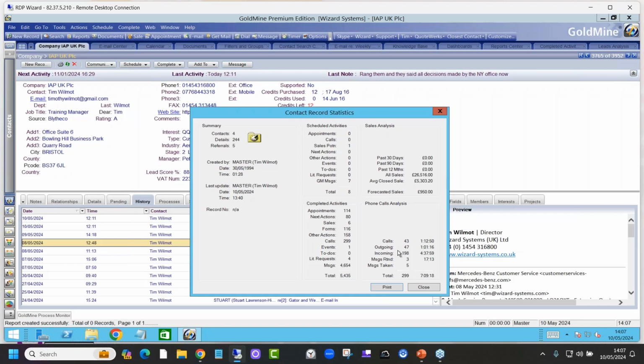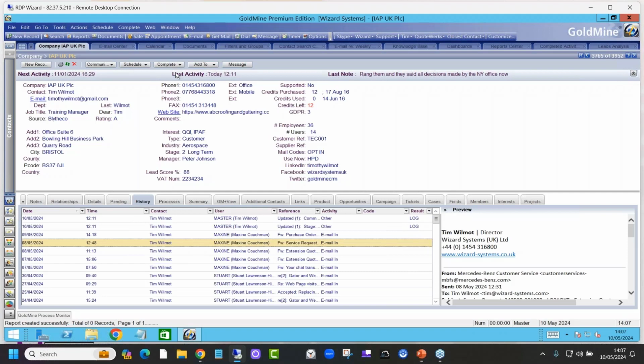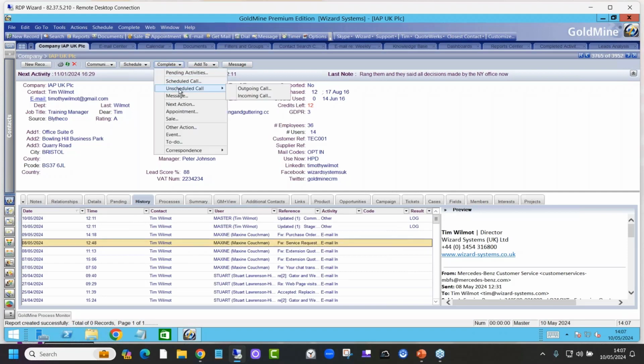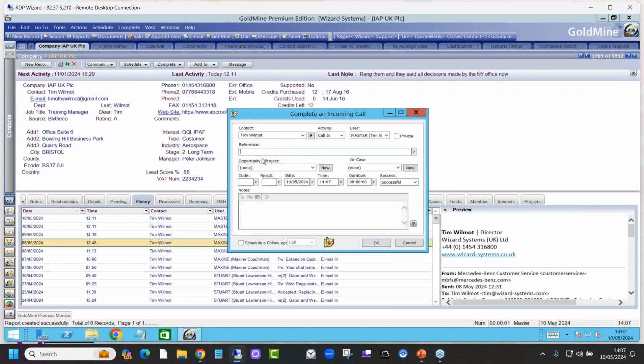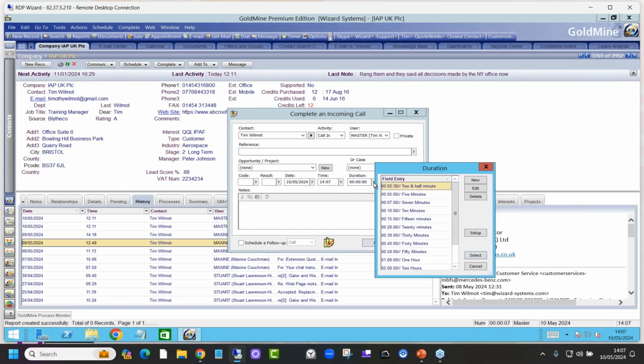And this is where, when you are completing an activity in GoldMine, let me just close this for a second. So when you're completing an activity in GoldMine, maybe it's some kind of an unscheduled incoming call. So out of the blue, the client phones us. You've got this duration field here: hours, minutes, and seconds. Notice the syntax, notice the layout of that duration field there.